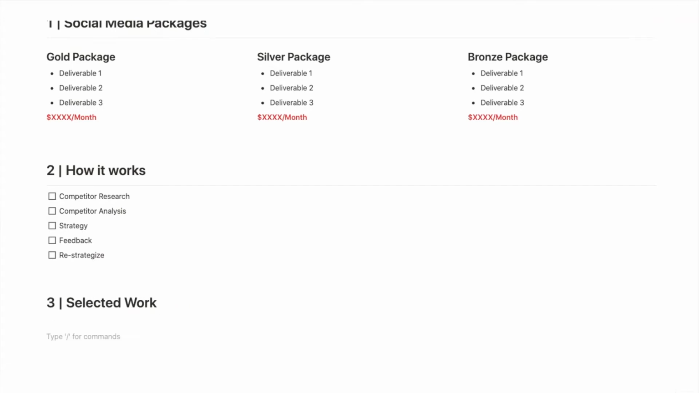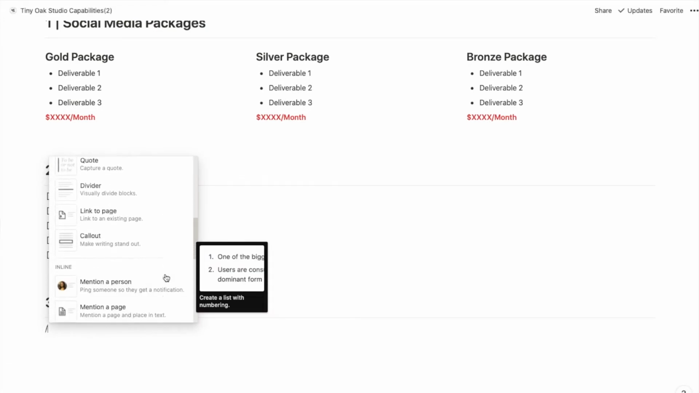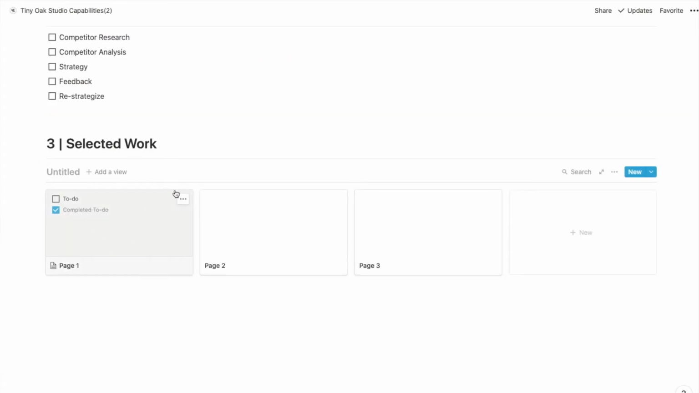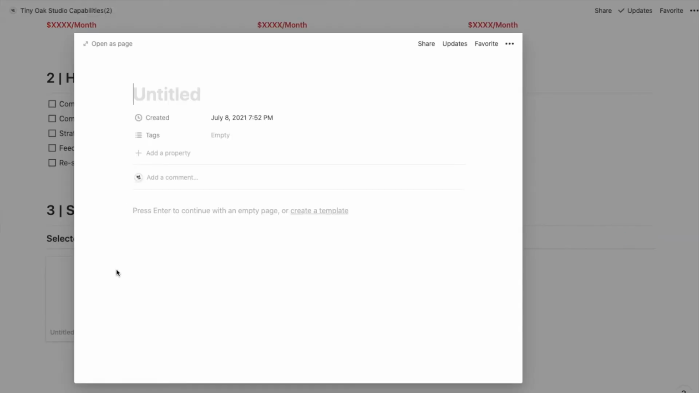Okay, section 3. Remember our slash command, and you're going to come down to say gallery inline, yes. You're going to delete everything that they pre-populate for you, and you can go ahead and create new. This is where you can title your work. So if it's a packaging design, social media management, content creation, whatever you want, you can type here and that becomes the title of that project.